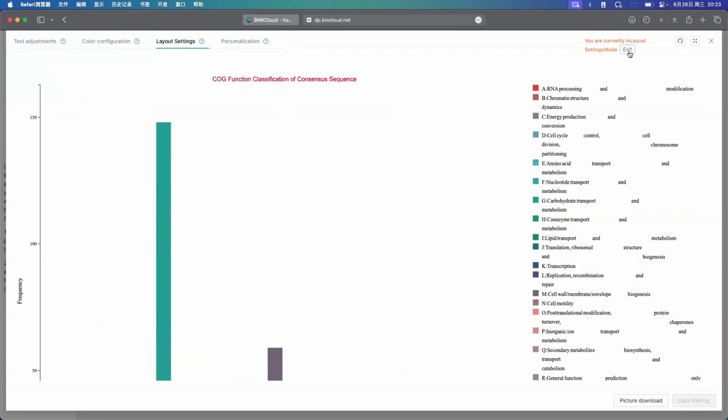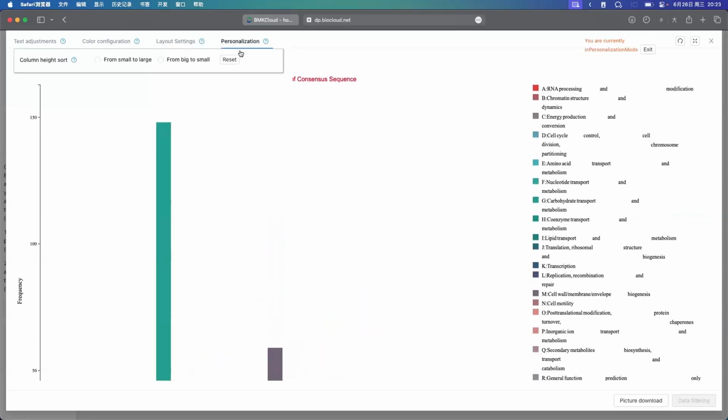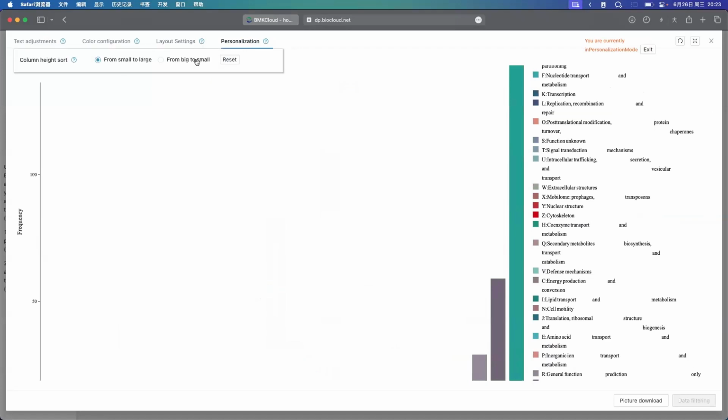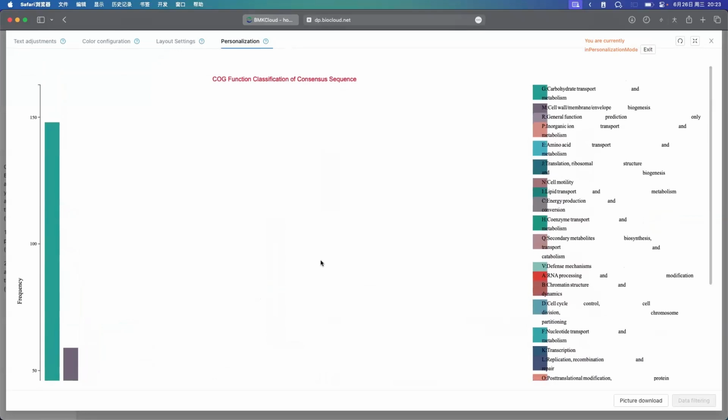After you change, exit this mode. The last part is specific for this COG classification image. This is indeed a bar plot, so you can sort the columns. Click here. Maybe you want the columns from small to large, or you want the columns from big to small. This is all based on your needs.